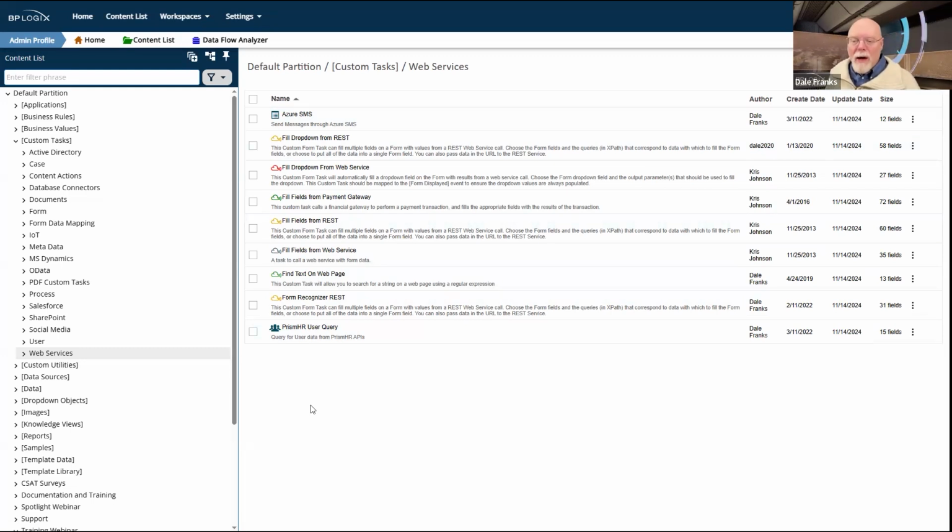And one of the things that you have to remember about the custom tasks is that many of them are still in the product for legacy purposes. We can't really remove them because if we do, many people's existing applications will no longer work. But many custom tasks have been, as a practical matter, deprecated.